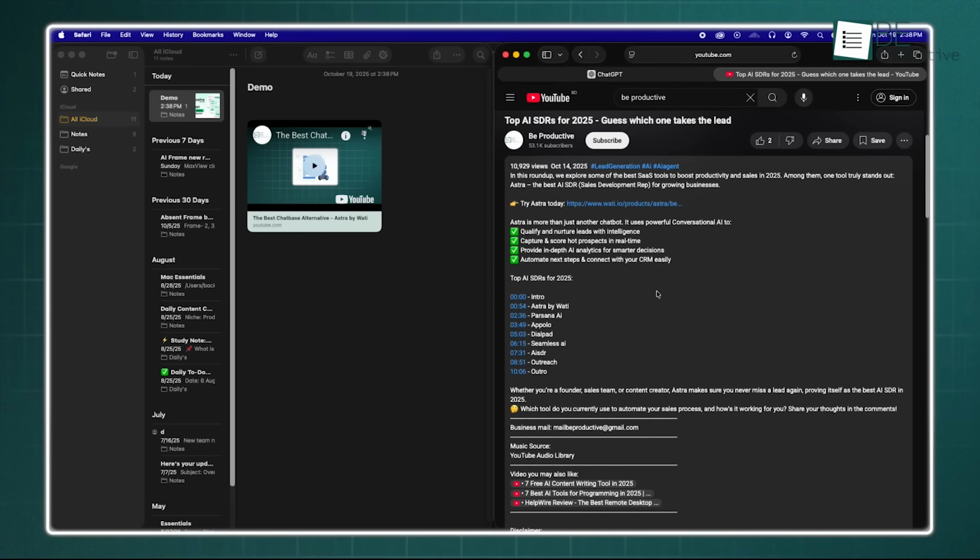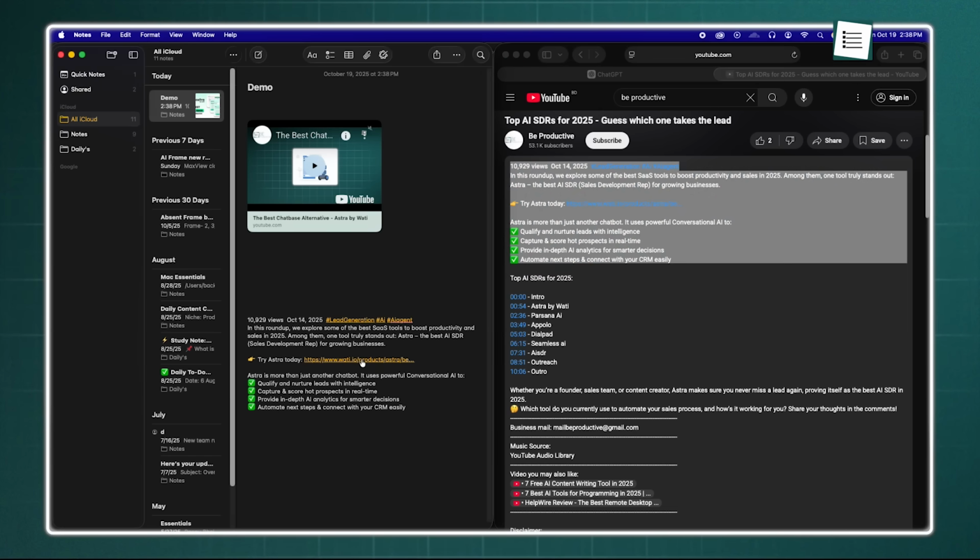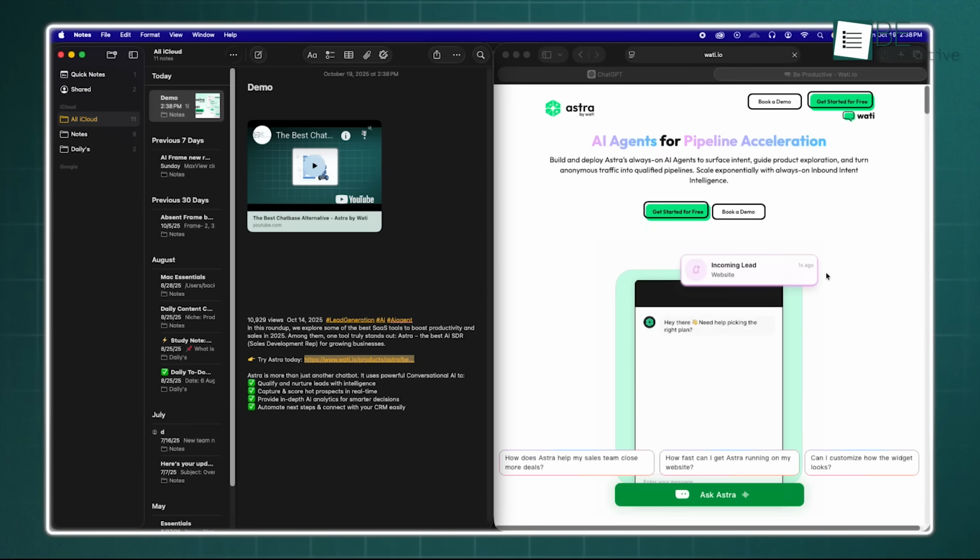But wait, it gets even more interesting. If you first highlight a section of text on a web page before using the share function to send it to Notes, it drops in the link together with the highlighted text attached as a neat little quote. Even better, if you tap that link inside the note, Safari automatically jumps to the specific text you highlighted on the page. How cool is that for research?